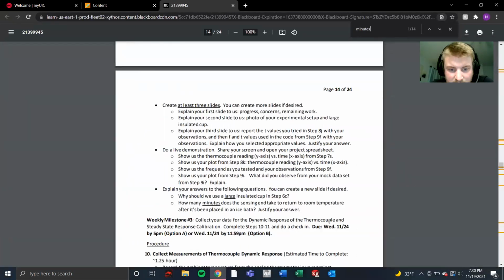I think there's some questions. Why should we use a large insulated cup? You've got to make sure the thermometer is in the water all the way, or else it's not going to read well. Also, you want something that's insulated well, so it's going to hold that low temperature nicely. You can't just use a plastic cup. And I think I went over how many minutes it took. About 18, 19 minutes just to get back to room temperature.